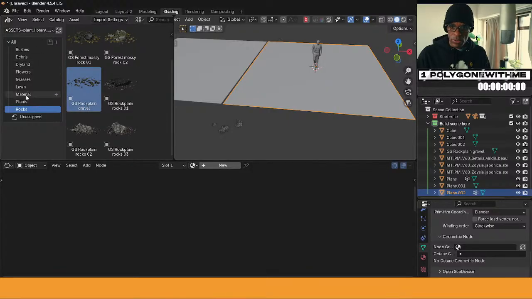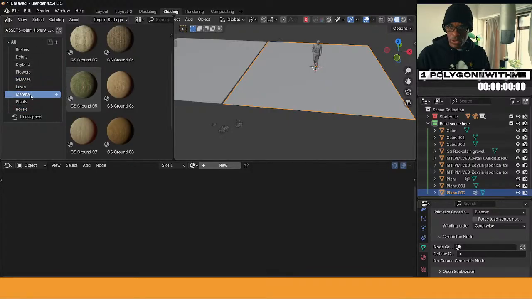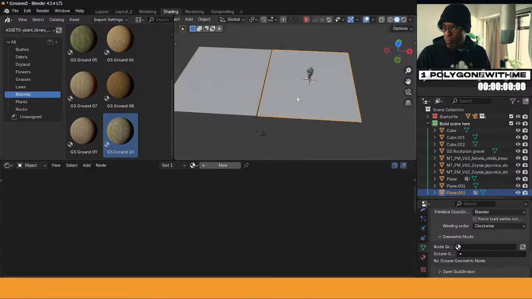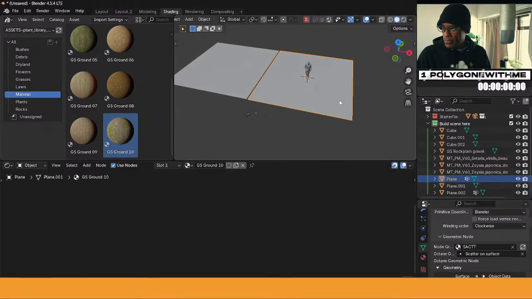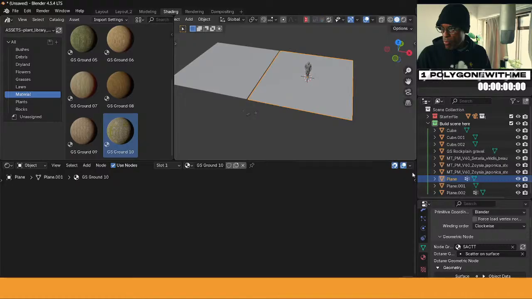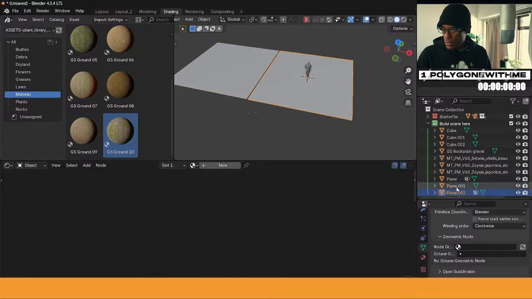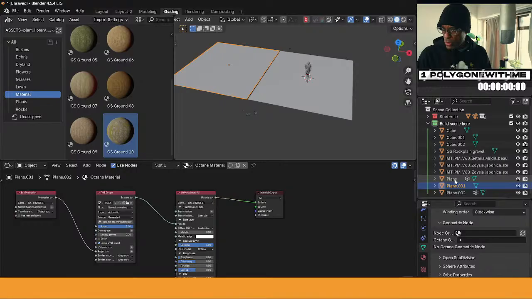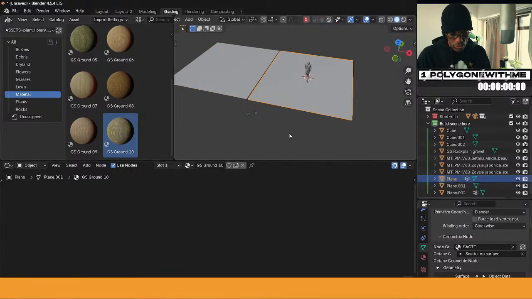I'm gonna go into, oh, we got some materials right here, right? Actually, I think these are cycles materials, but we'll figure that out real fast. We'll go ground material, drag that on there. You didn't do it? Did you not do it? Oh, it probably did it on the other one. Yeah, I did it on the wrong one. No, we don't want that. Undo what we just did. So this one should still have an Octane material. This one still has a ground 10 on it. Nope, I don't want that either.